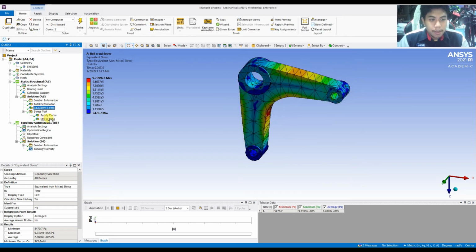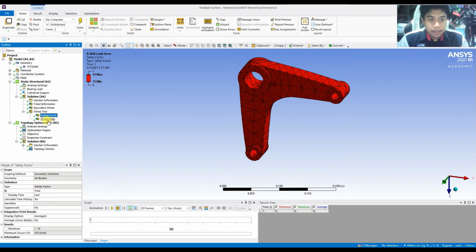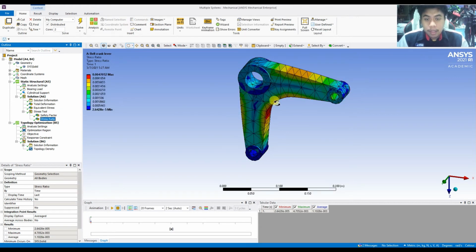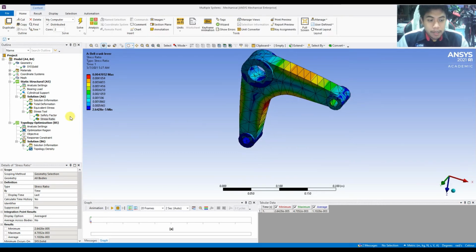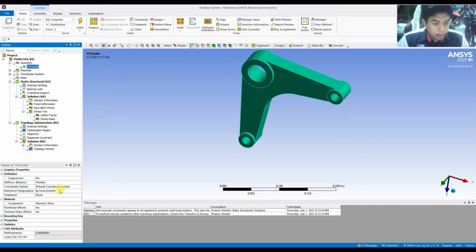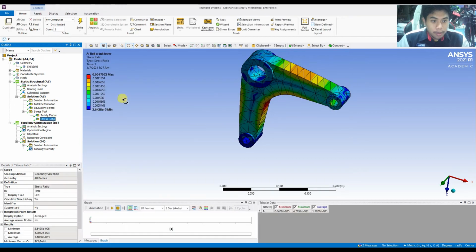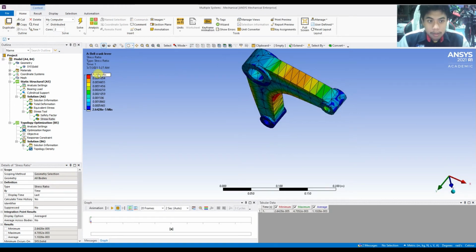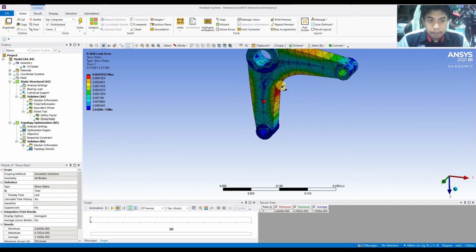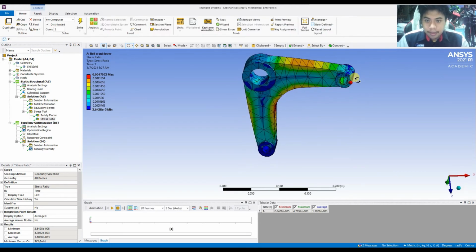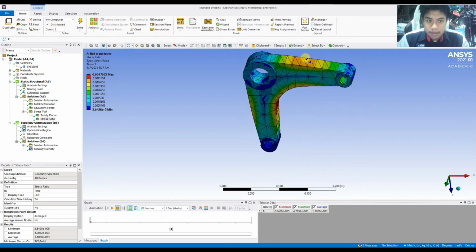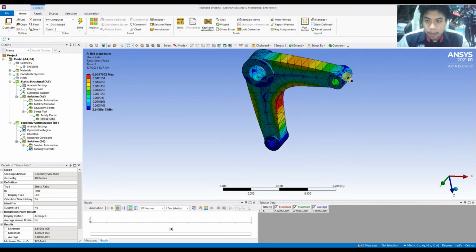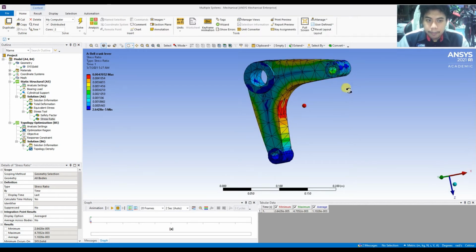Next will be the safety factor and the stress ratio. This one is the stainless steel material, and the stress ratio will be 0.004%. The application has the highest impact here, because the applied load makes this region more impacted.